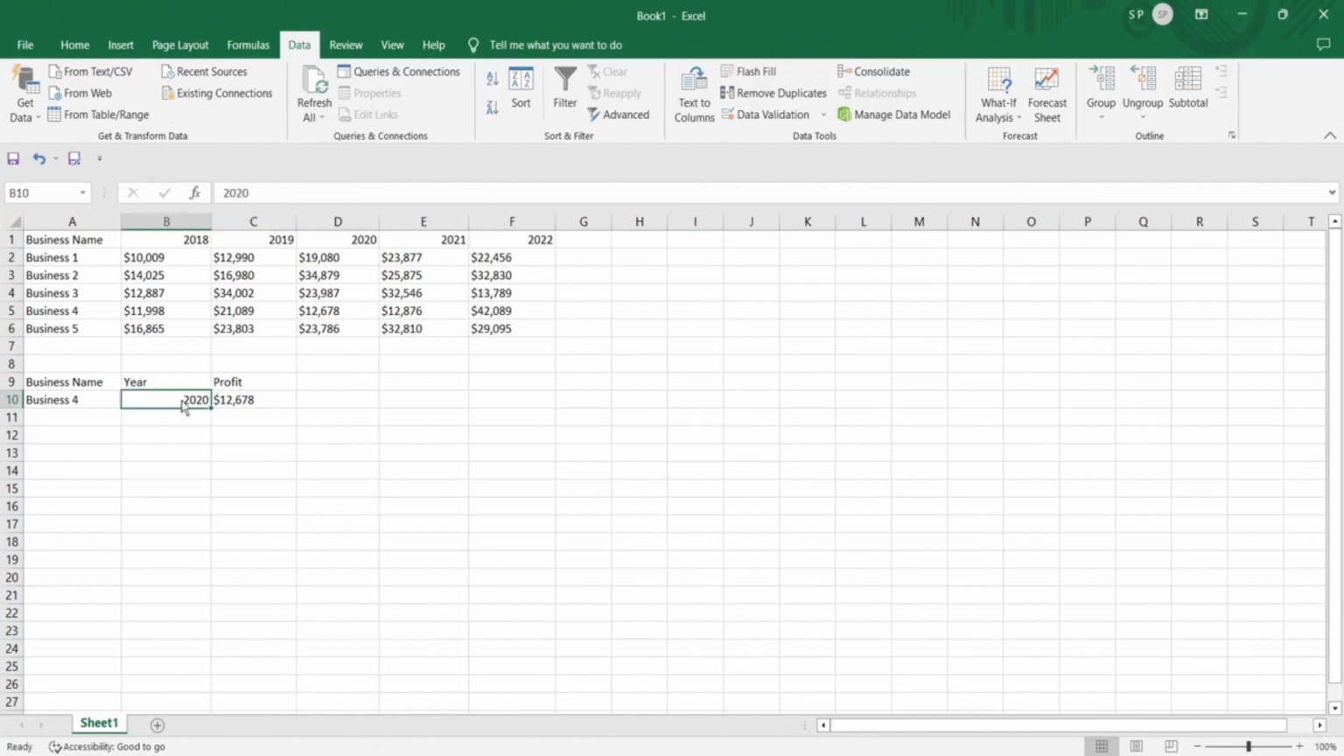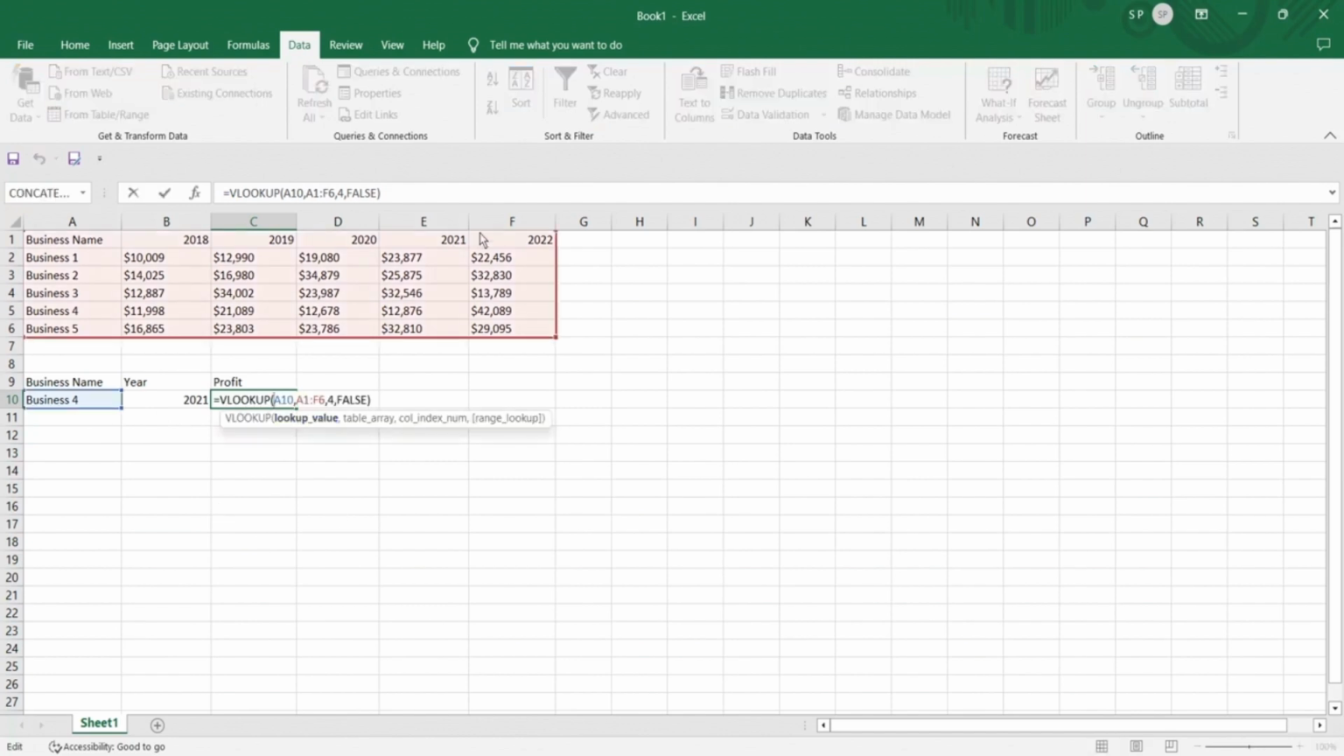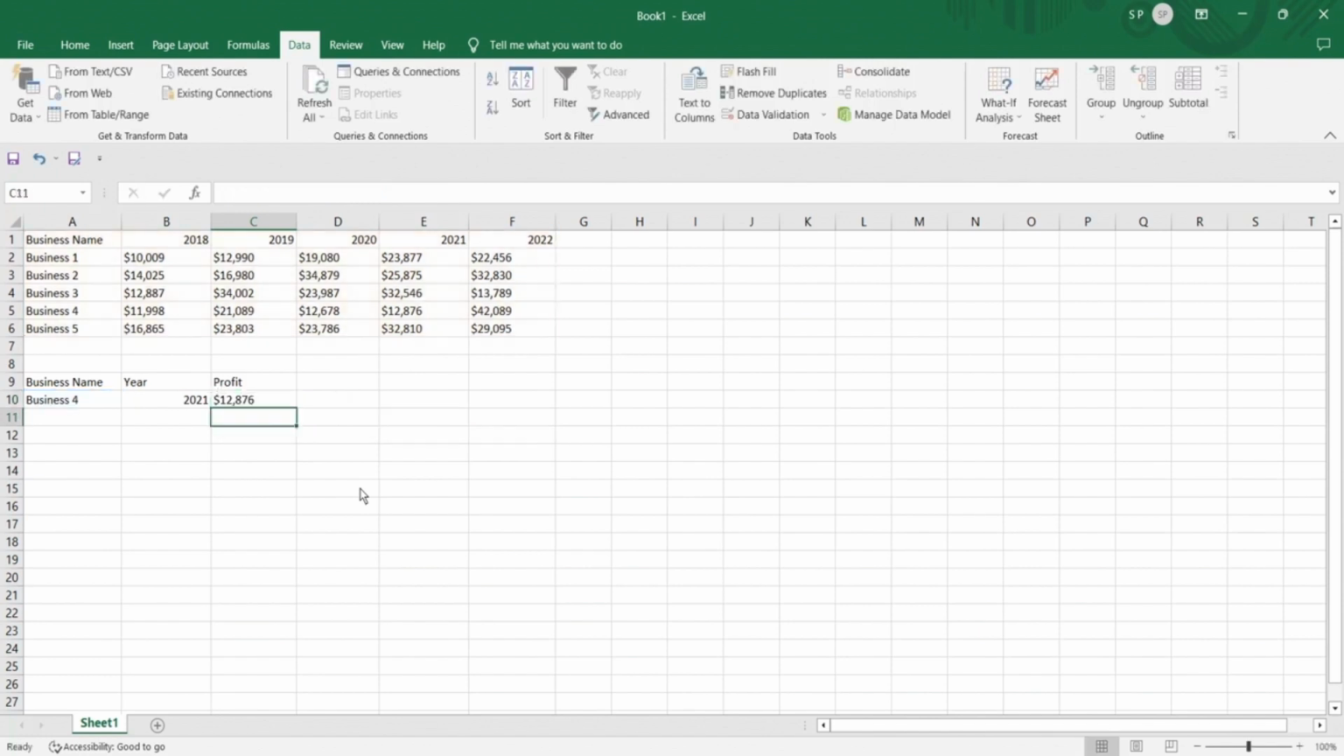Now what if you change the year here, let's say 2021, hit enter and you can see nothing changes here. So this is the problem with VLOOKUP. It is not going to automatically change things. So if you want to know the profit for 2021 for business 4, you have to edit it manually because 2021 is the fifth column. So we have to replace 4 with 5 here. Hit enter and now you will get the output. So this is the problem with VLOOKUP.